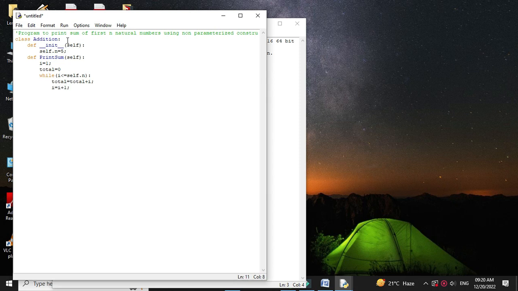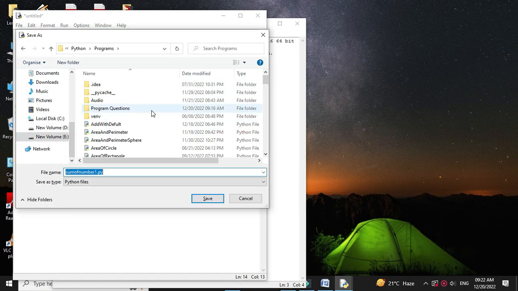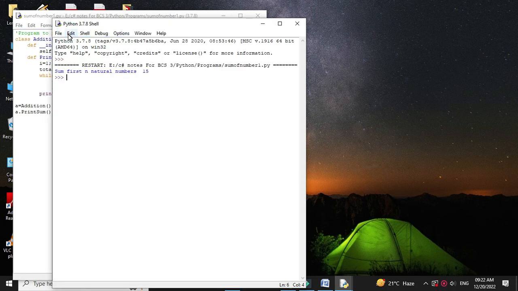And after completing while loop, we will print the total as print sum of first n natural numbers as total. Then we'll create object of our class as a equal to addition, and we'll call the method as a dot print sum. Then we'll save it as sum of number 1, and then we'll execute it. It will print sum of first n natural numbers as 15.